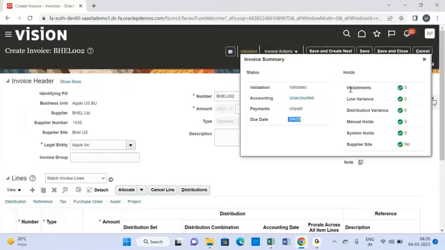Similarly, there are other options: installments, line variance, distribution variance, manual holds, system holds, supplier site. So there are various options that you see over here. This is specifically related to the holds. Okay, if the invoice failed in the validation process, maybe depending on various reasons, then the application categorizes those validation failures into these buckets and it will show up here.